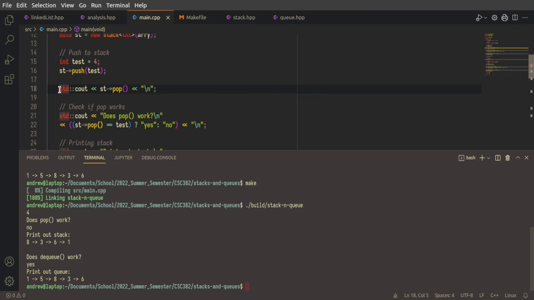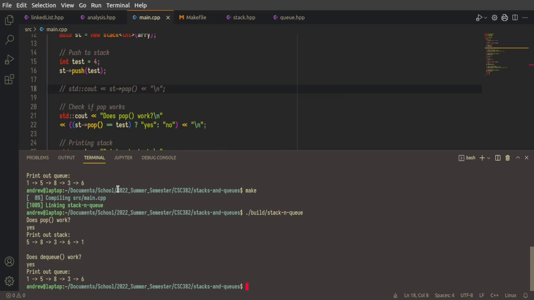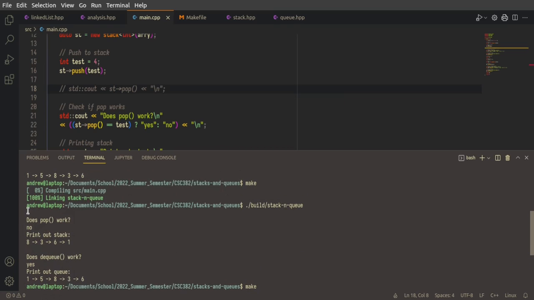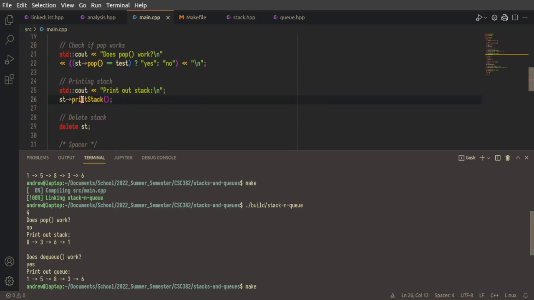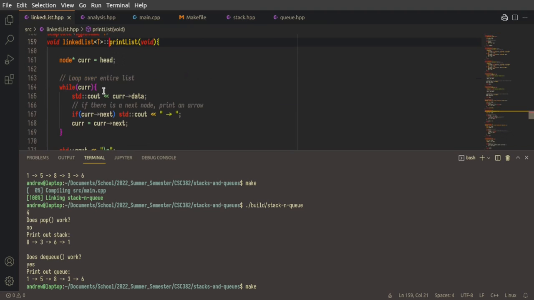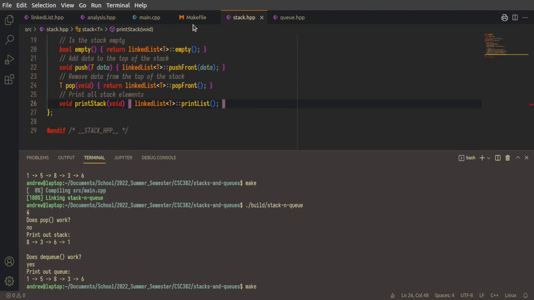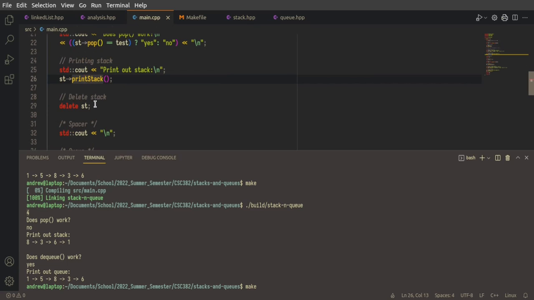And if we just comment this out, recompile, and then run it again, it should work just fine. Yep, there it is. So you can see it's working because we push it here and then we pop it back here. So there's pop working. And here's our print stack function, which pretty much just goes to print list, which prints out the entire linked list, which is how I've implemented my stack. And that should be it for the stack.